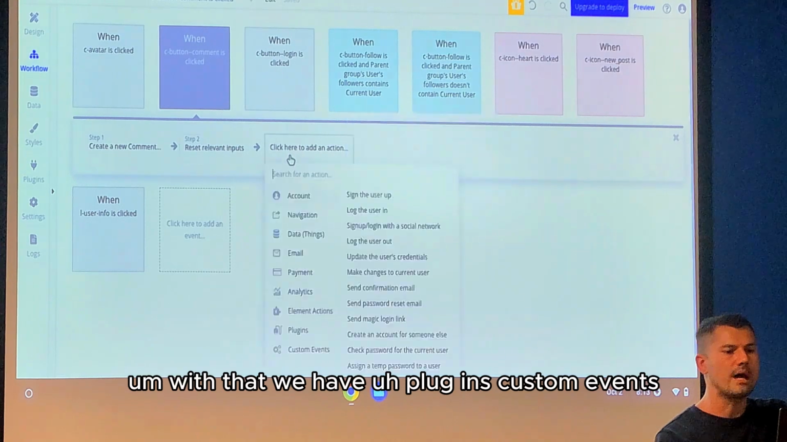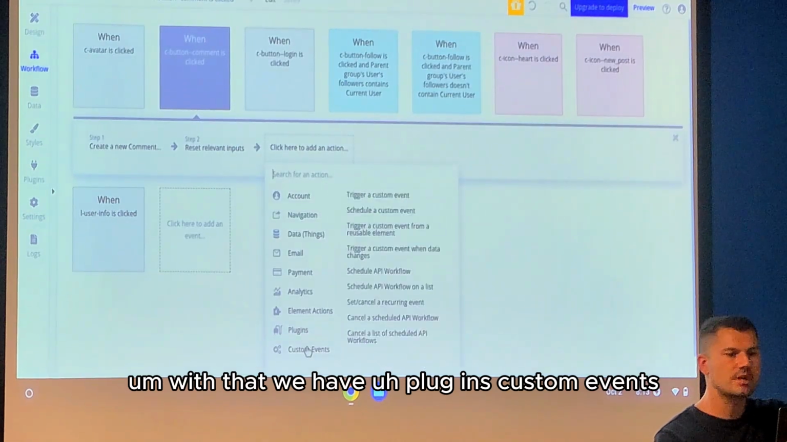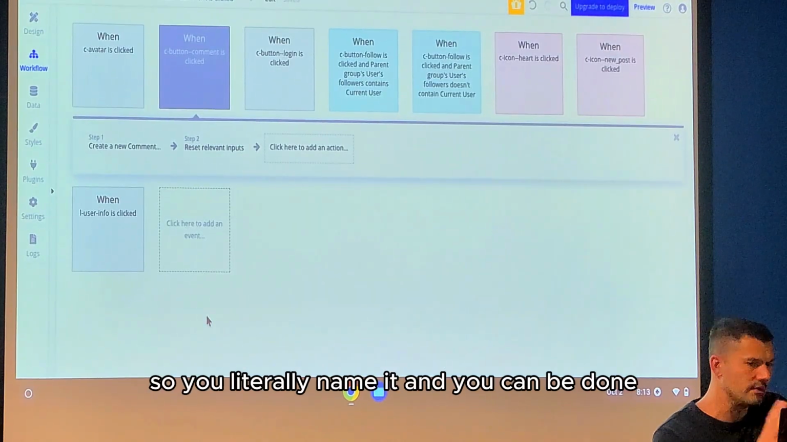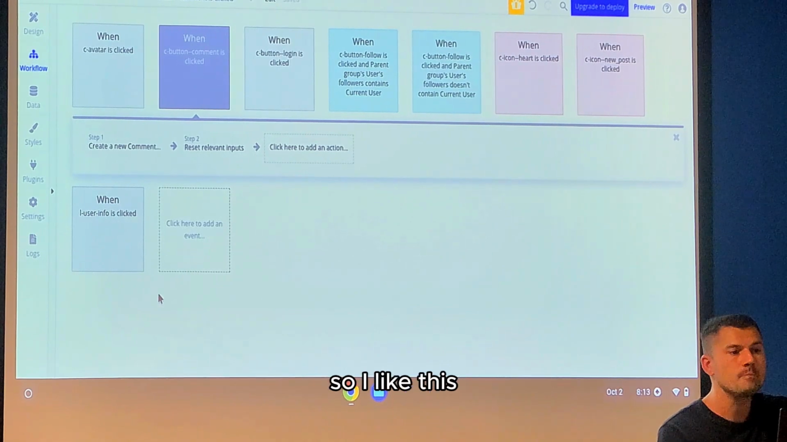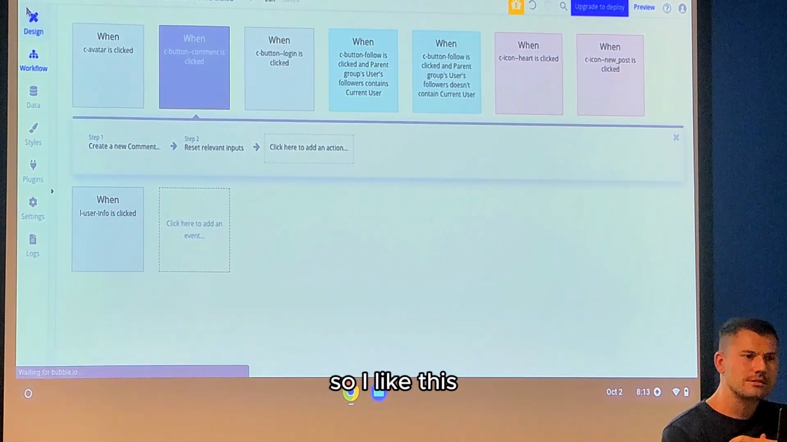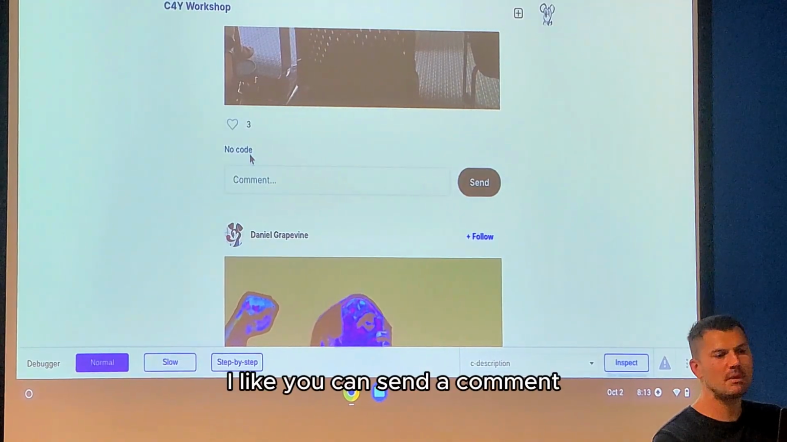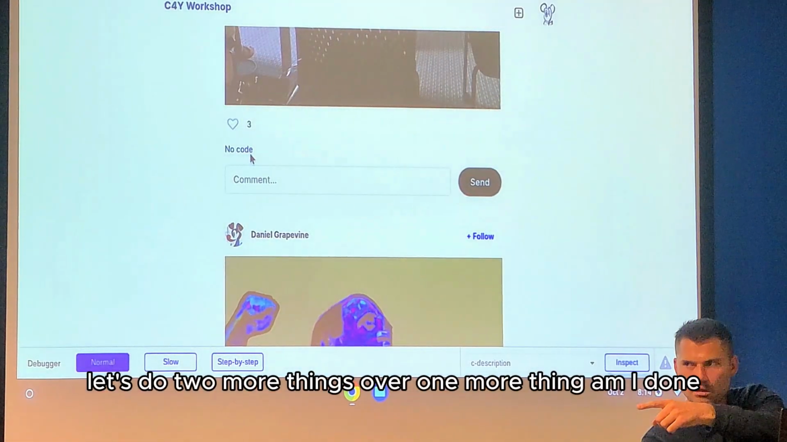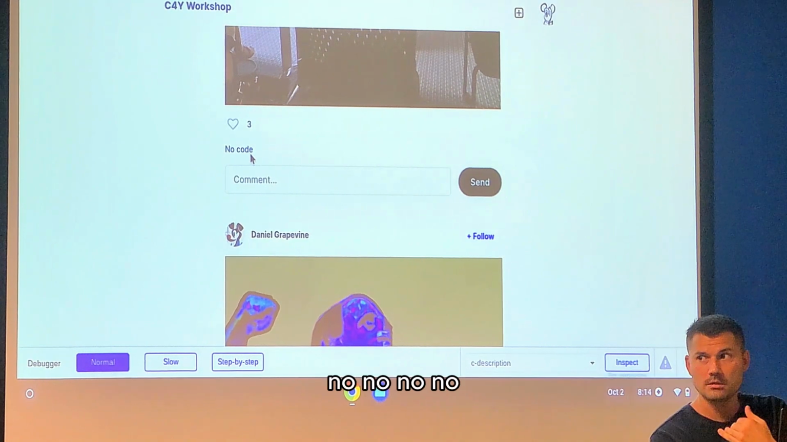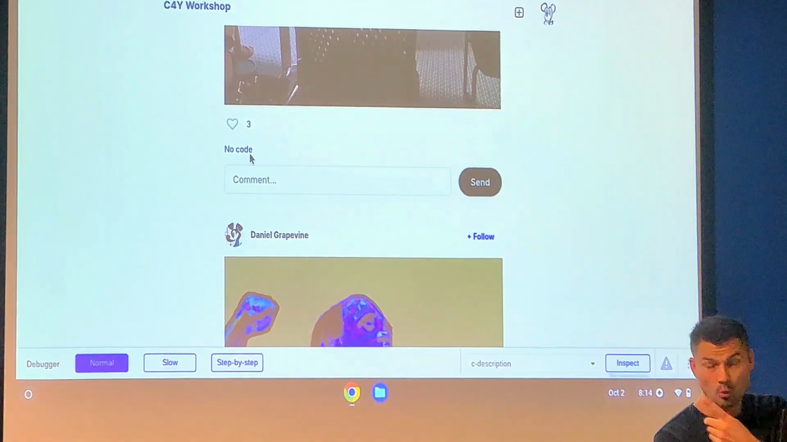We have that. We have plugins, custom events. So you literally name it and it can be done. So I like this. It looks clean. I like that you can send a comment. Let's do 2 more things. Oh, one more thing. Am I done? No, go. One thing or two things.